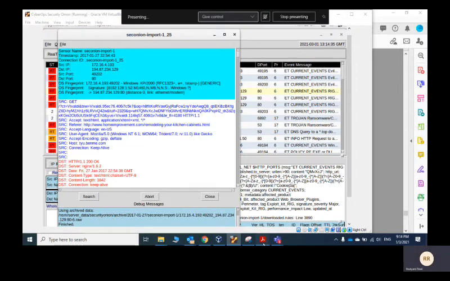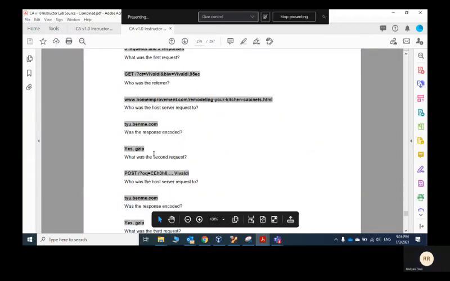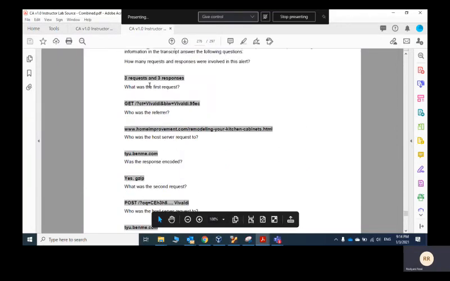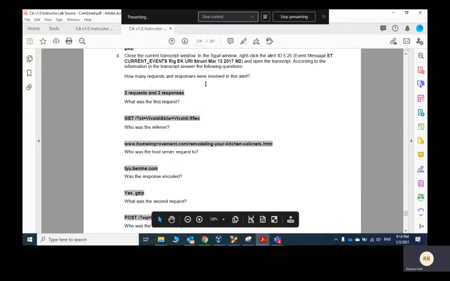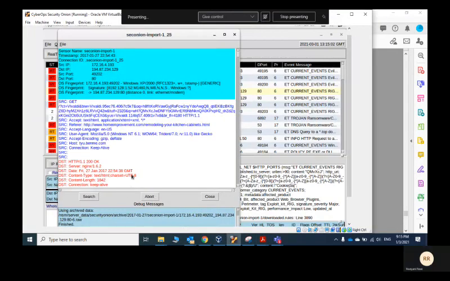Okay. Based on the question, go to transcript. How many transcripts for alert 5.25? How many requests and responses were involved in this alert? So how to check this?